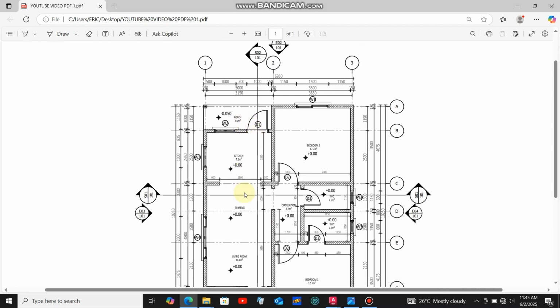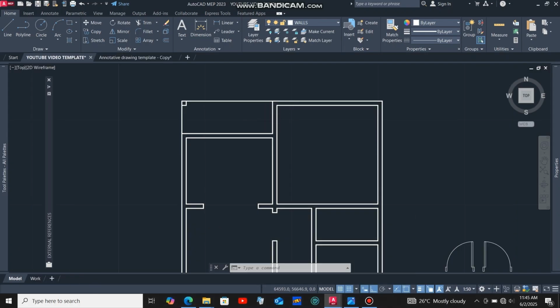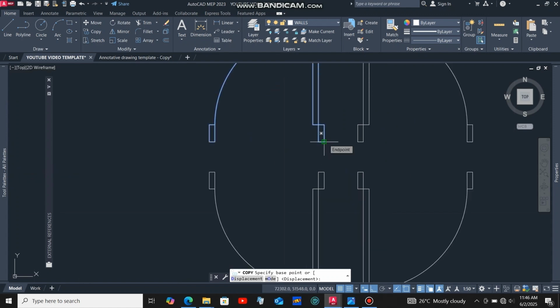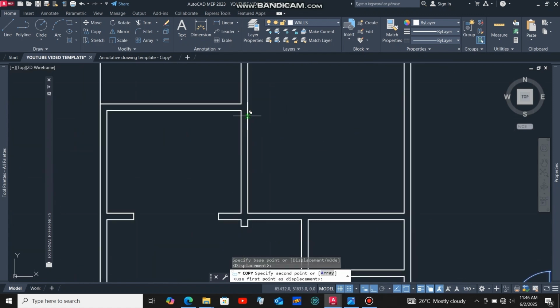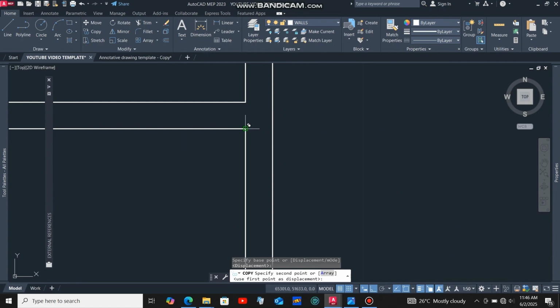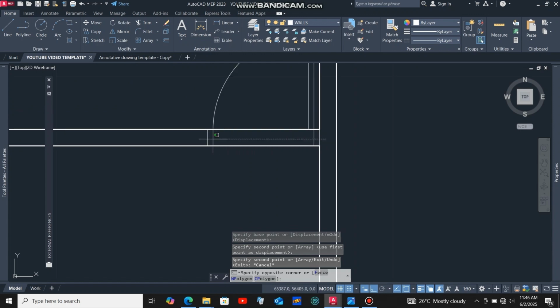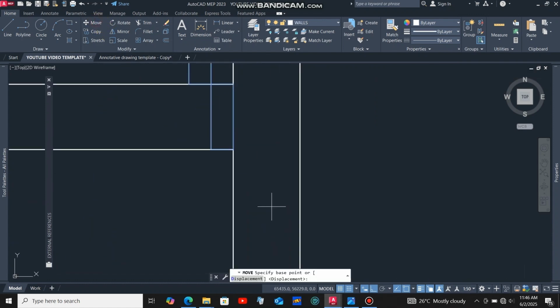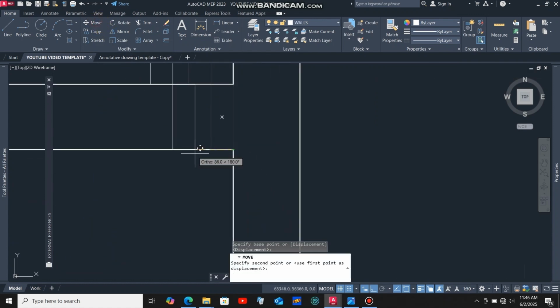Alright, so next I'll get back to AutoCAD, then I'll use this door, get a copy of it. I'll click at the copy command, then click at this corner over here, then transfer a copy of it to this other end. Alright, click at that point, then select the door frame, also the door shutter, click at the move command, click at that point, then move it at a distance of 150 millimeters.